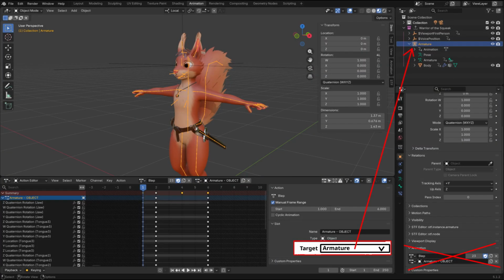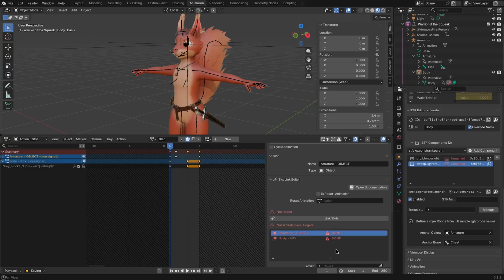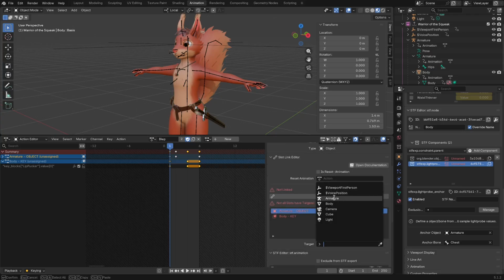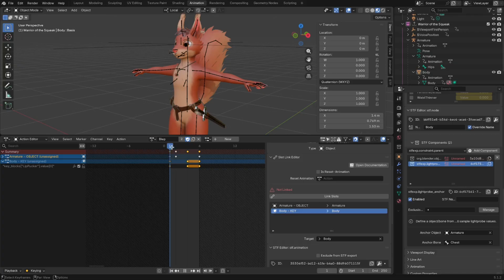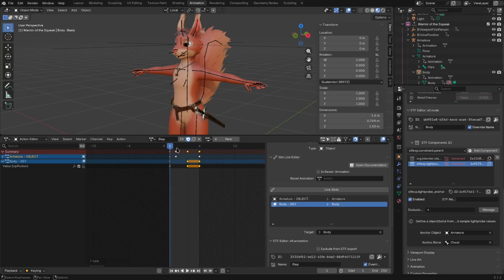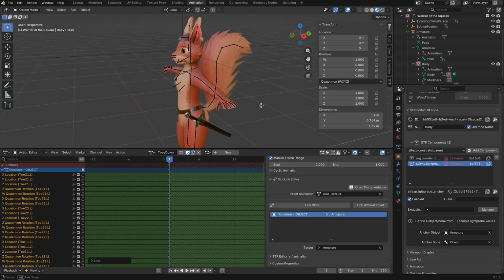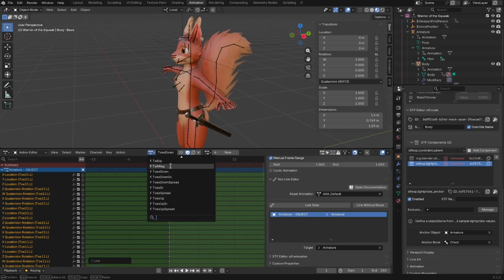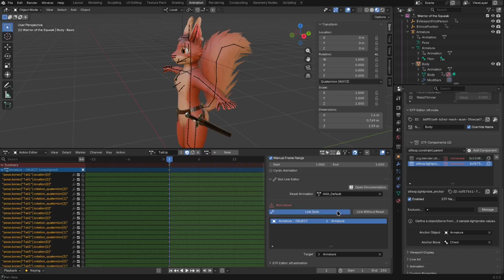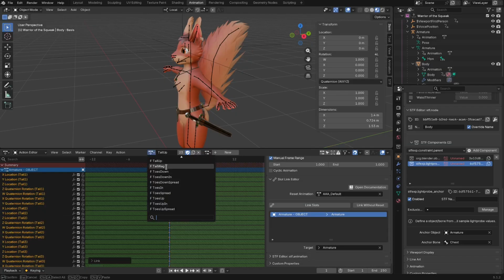Meet Slot Link. It enables you to use actions as full standalone animations. You have to manually set the target object for each slot of an action. You can then press the link button to apply the action and its slots to the entire scene. Anytime you select another action, you have to press the link button again to play and edit it. It is an additional button press, but at least it works.